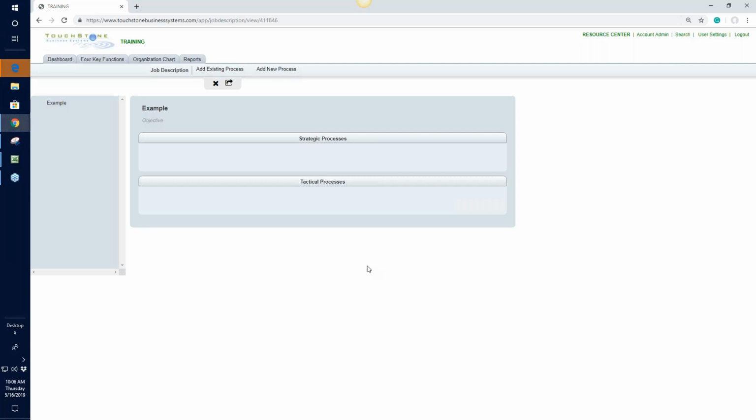The job description has two sections to it. There's strategic and tactical. So these are just two categories of processes or of work. Strategic processes are generally higher level type work, managerial work, developing things, strategizing things, analyzing things. So this is generally work that's done by higher level positions, managerial positions, leaders. Then there's the tactical work, which is the technical work. It's like the doing-it work.